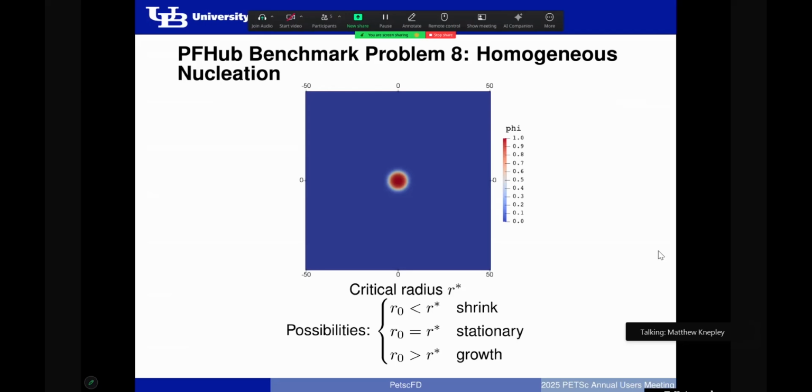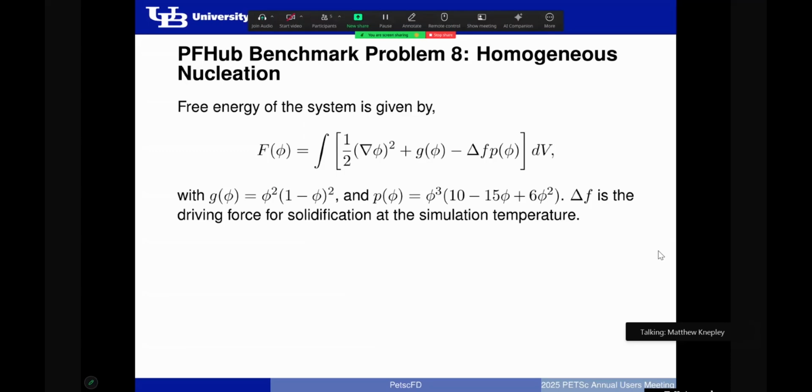Based on the properties, there's a critical radius. If the initial radius of the seed is less than the critical radius, then this will shrink. If it's equal to the critical radius, it should stay constant within numerical errors. And if it's larger than the critical radius, this will grow. The equation we use, right here, is basically the free energy of this. It looks like an Allen-Cahn. We have a simple mixing energy, and then this is the actual driving force for solidification at the simulation temperature.